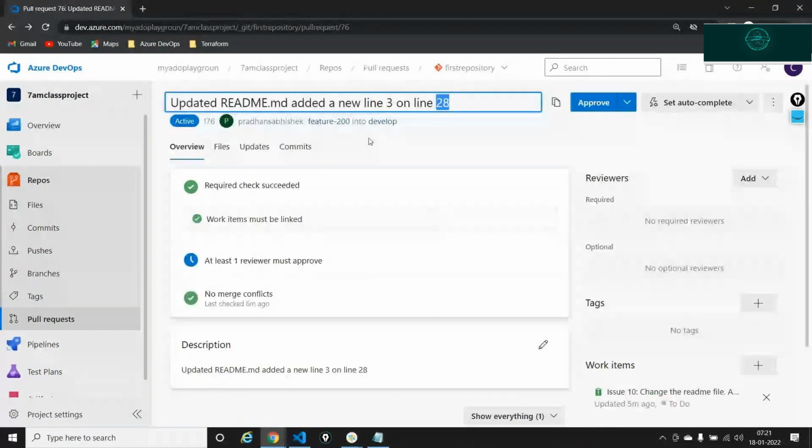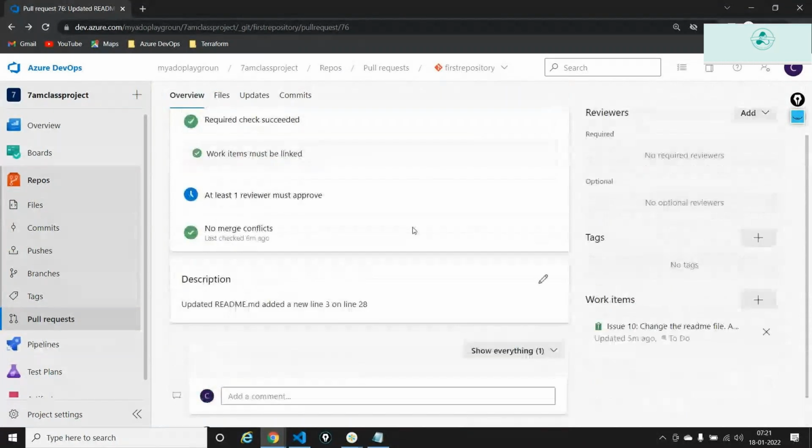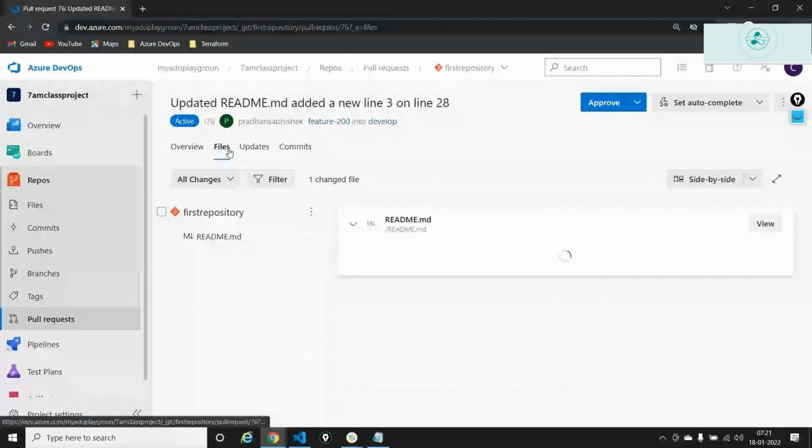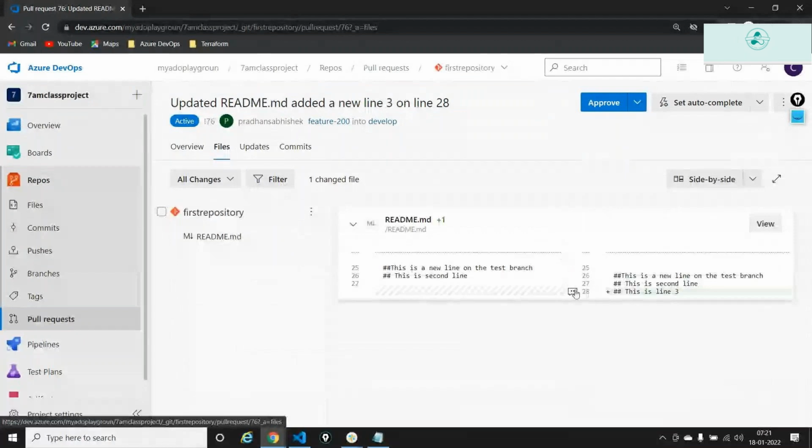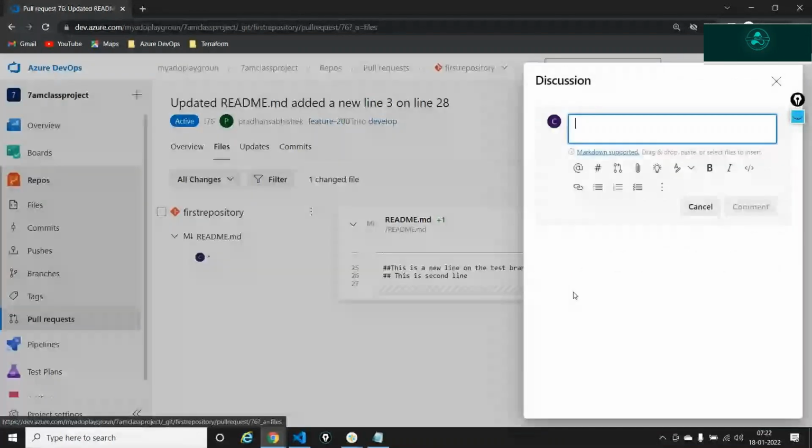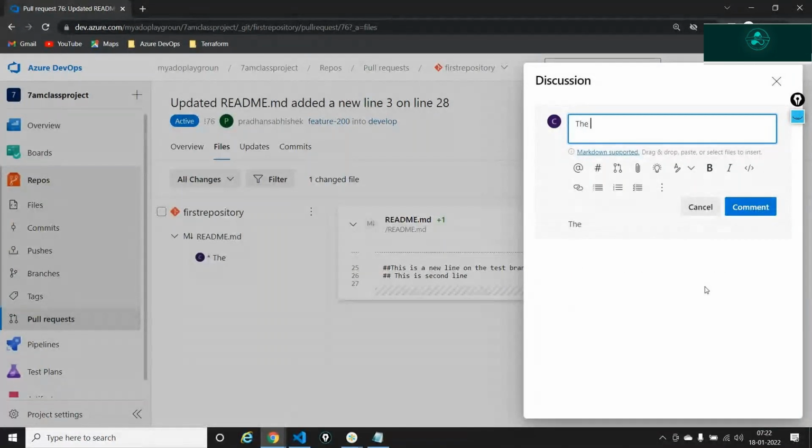So what I'll do here is go as a reviewer into the file and add a comment telling that the line that needs to be updated is line 29 and not 28. Please make this correction.